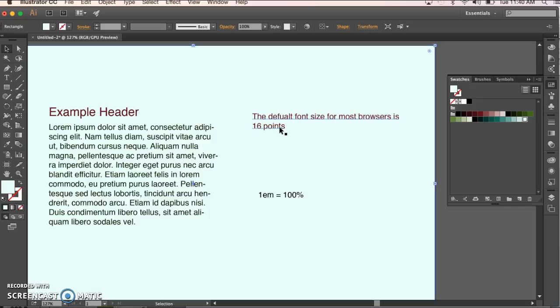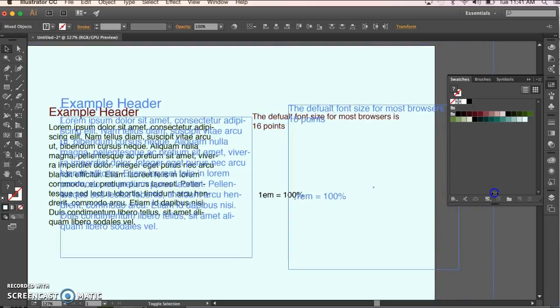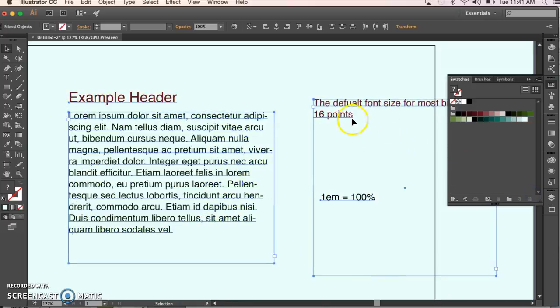So if we use ems instead of points for our measurement, that means if we set the measurement to 1 em, it's going to be 16 points. If we set it to 2 ems, it's going to be 200% or 32 points. So the difference is, if you imagine this is now set to ems, if somebody happens to increase their browser size, then it goes up as well. So if they say, I want my default to be 20 points, you don't have any control over that, and you don't even have to think about it. What happens is it just automatically, 100% becomes 20 points. So that's how it works on the browser end.